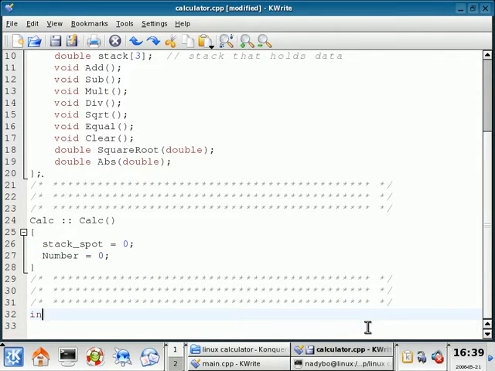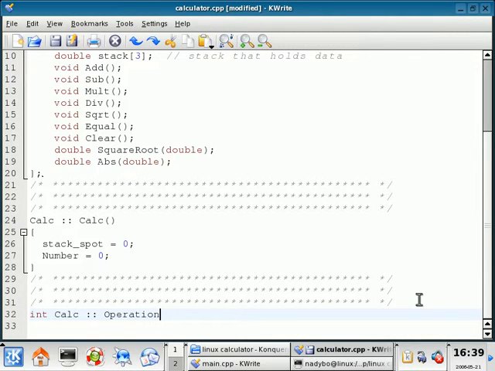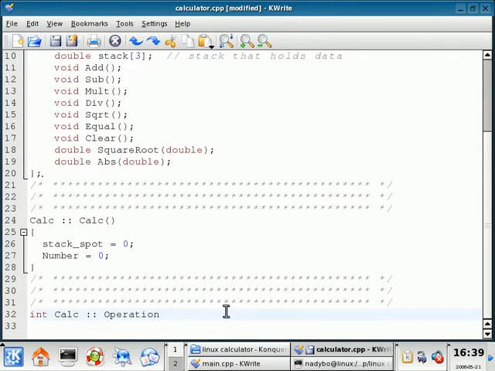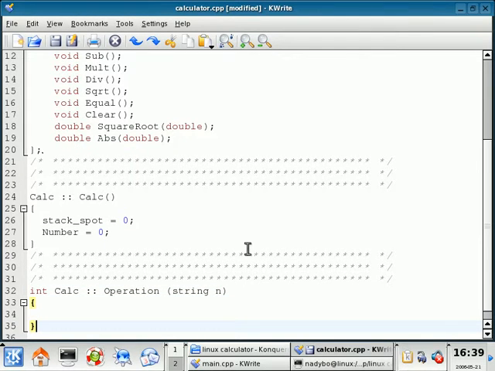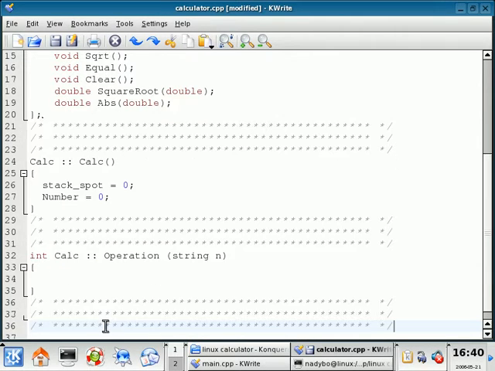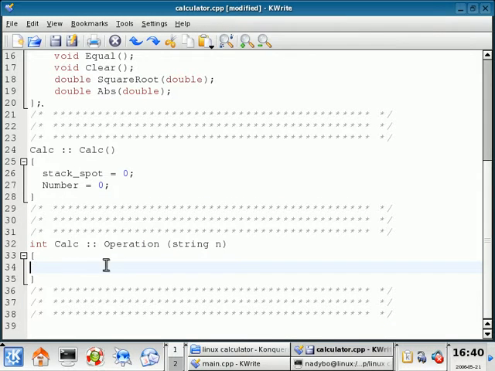Next, what we're going to do is type int calc operation, and I believe that's the same. I'm going to just copy and paste just to make sure, and we see that it's expecting a string data type. So we're going to be passing it string, and we're going to call this n. And I'm going to copy these and put it below it. So now we have our operation function sitting here waiting for data.